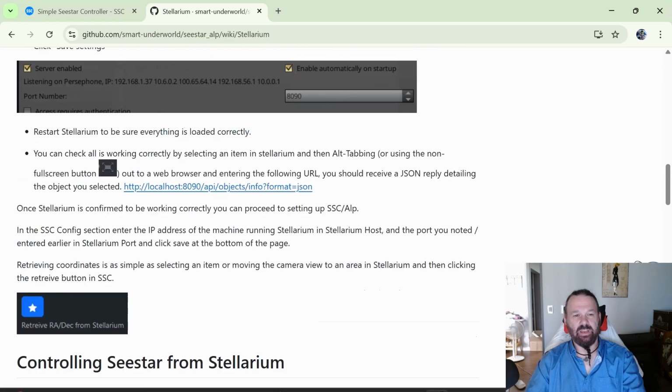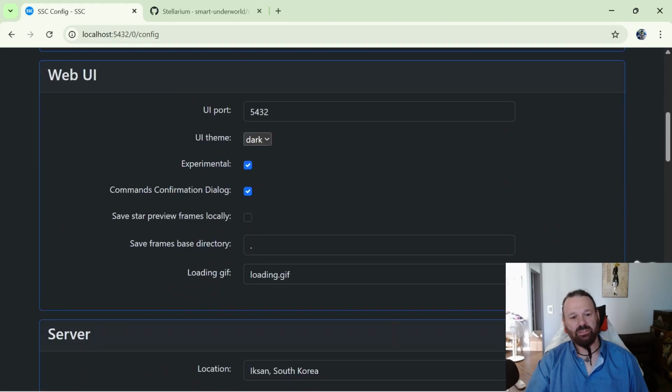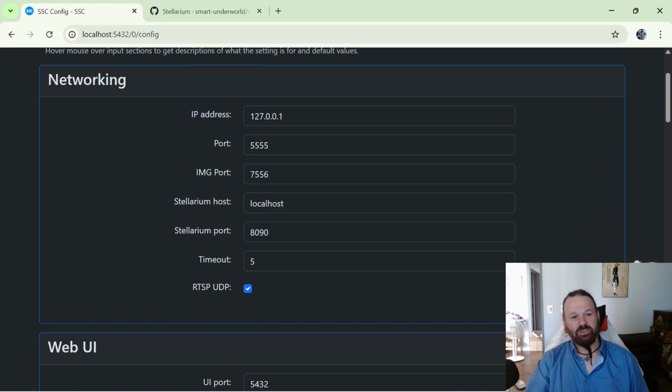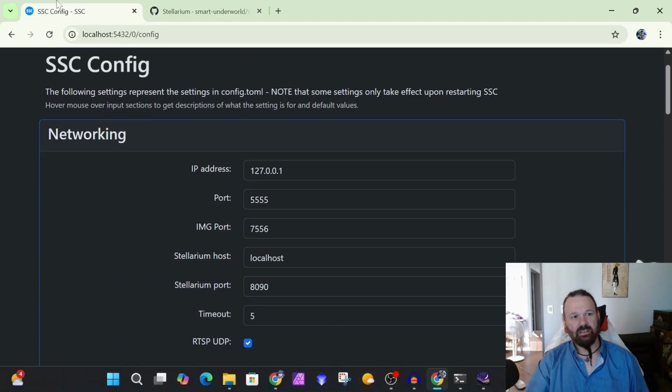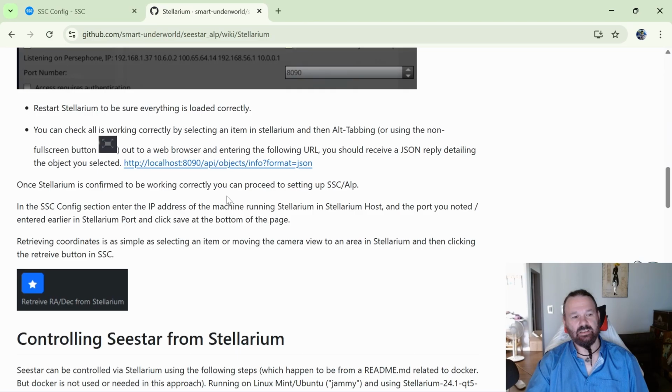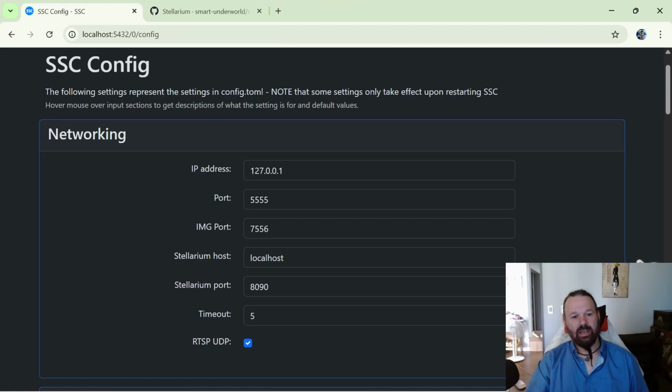Just not going to come right back now, just so I can show you SSC controller function, SSC config. Maybe it's not going to work because I don't have any. Yeah, it works. This is the stuff I'm going to add here. So I have the port 8090. Yeah, in Stellarium host, I'm going to add the IP address of my computer. So in this case, I would add my IP address here of this computer and keep this port. So I'm going to do that, and then we'll be right back.